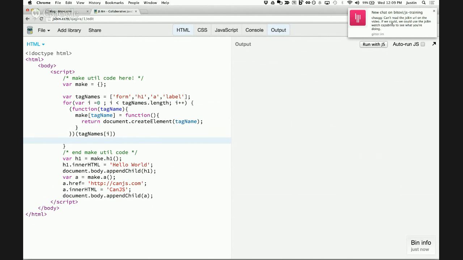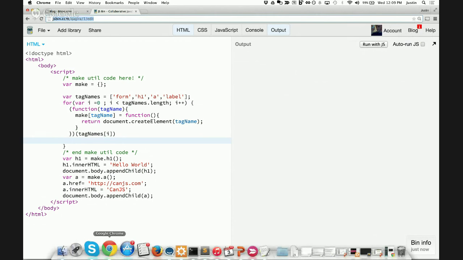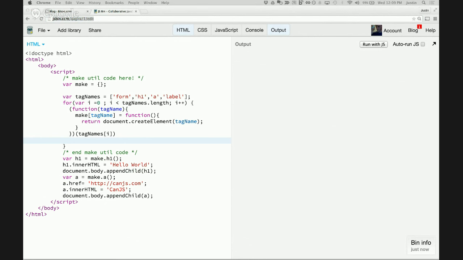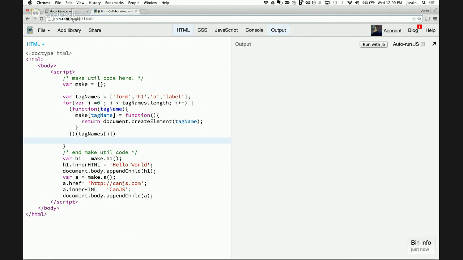So I can't read the JSBin URL. Okay, so I guess I can share this with people if they want to watch while I'm making these changes. Alexis, you want to share that? It's QAGR, yeah, GIRA1.